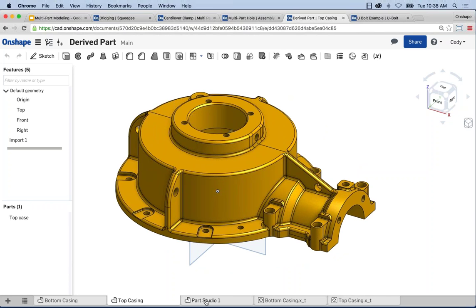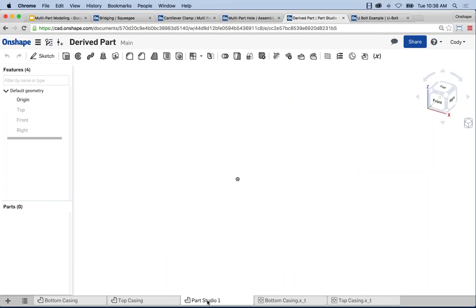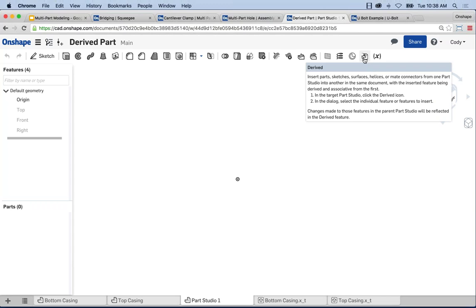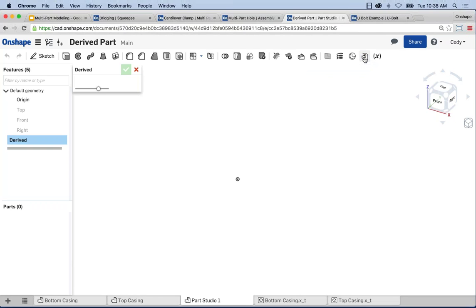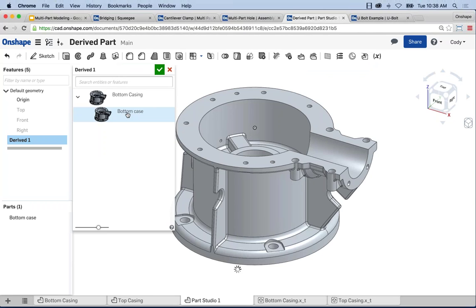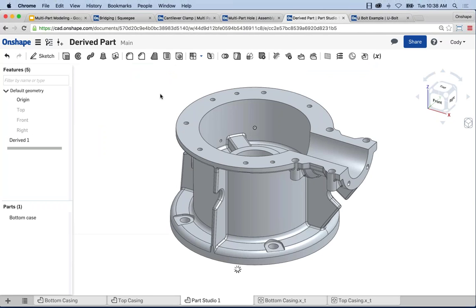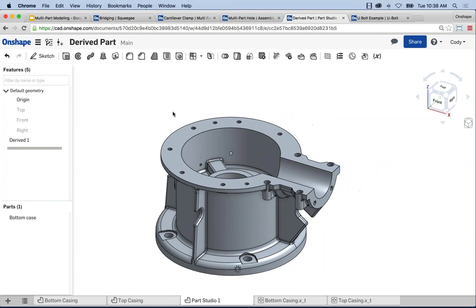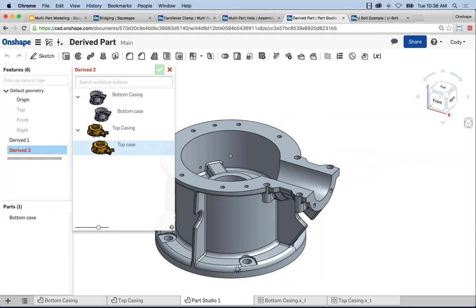So here's a blank Part Studio. The first step in this, and the main thing that makes this a bit different, is we're going to use a derived feature to insert the parts into this Part Studio. So I select derived, and I select the part I want to insert. Okay. It then inserts that part into this Part Studio. Right? So there's my first derived part. I'm going to do that one more time. This time, though, we'll choose the top case.